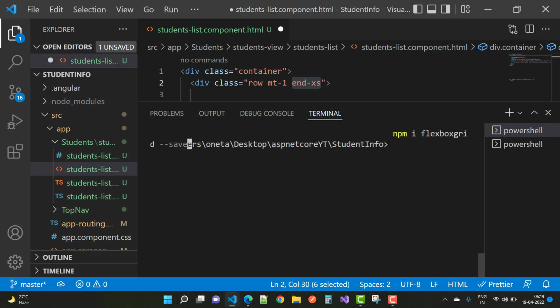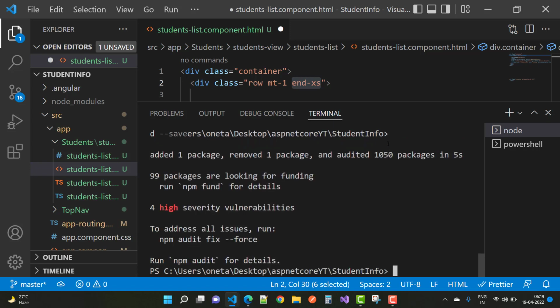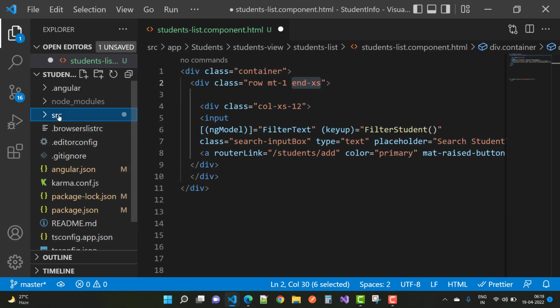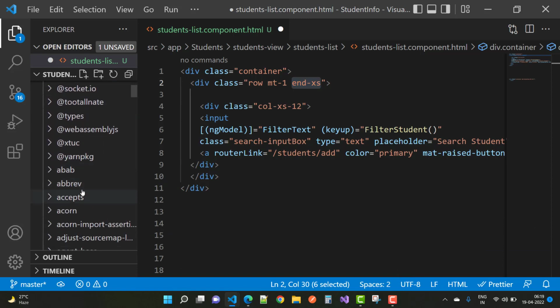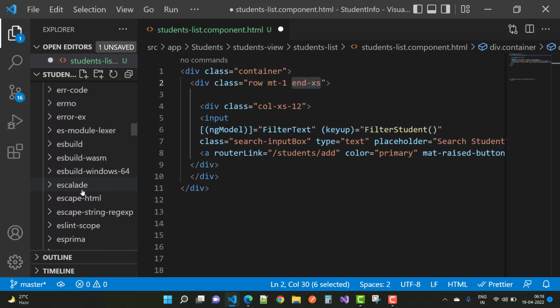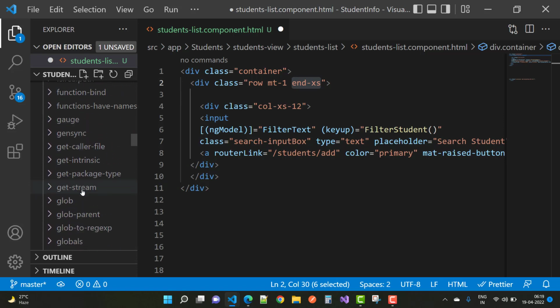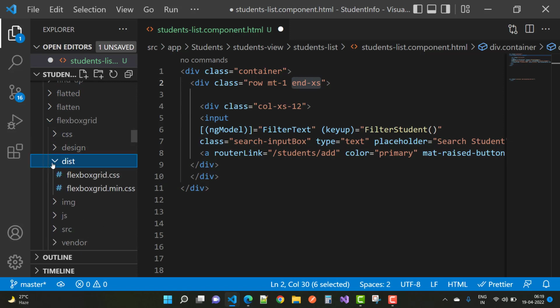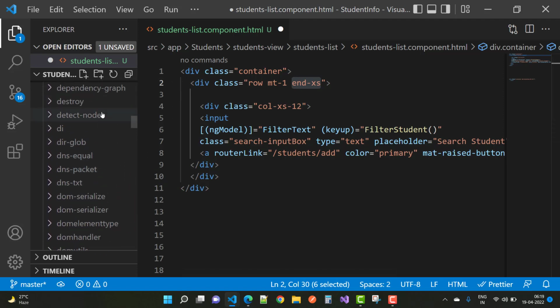Okay, npm i flexboxgrid. Okay, so everything is fine, and your Flexbox grid is installed successfully. Now after that, you can see your Flexbox grid is installed and saved as a folder in the Angular node modules. So here we have a Flexbox grid, and here we have a CSS file for the Flexbox grid.